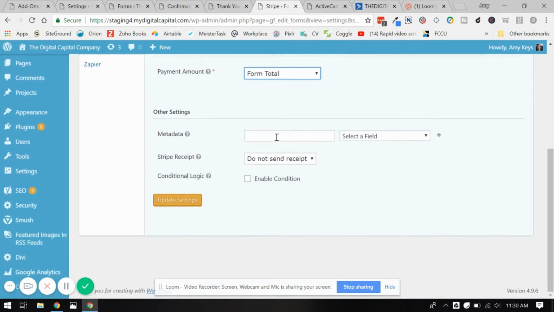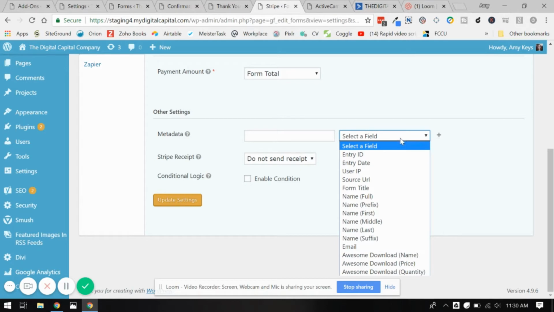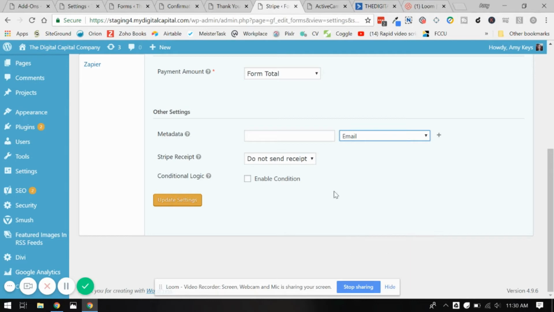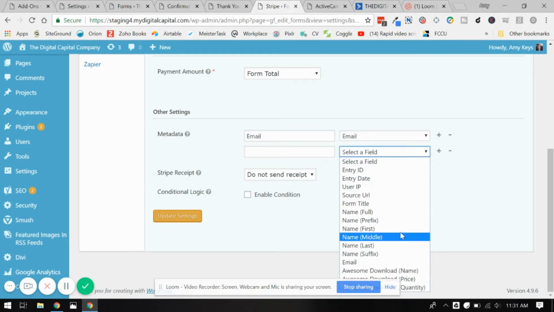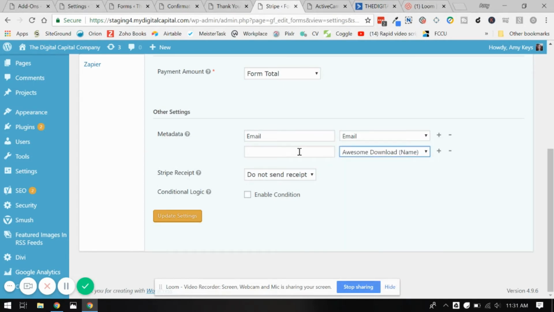Metadata, I like to use metadata because on the Stripe side, for accounting purposes, I want to see exactly what's happening. So I want to make sure that the person's email is pulled in, and I want to see that the type of product that they're buying is also pulled in. And this is just for reporting purposes on the accounting side. And I can also track how much of a particular download is generating sales.